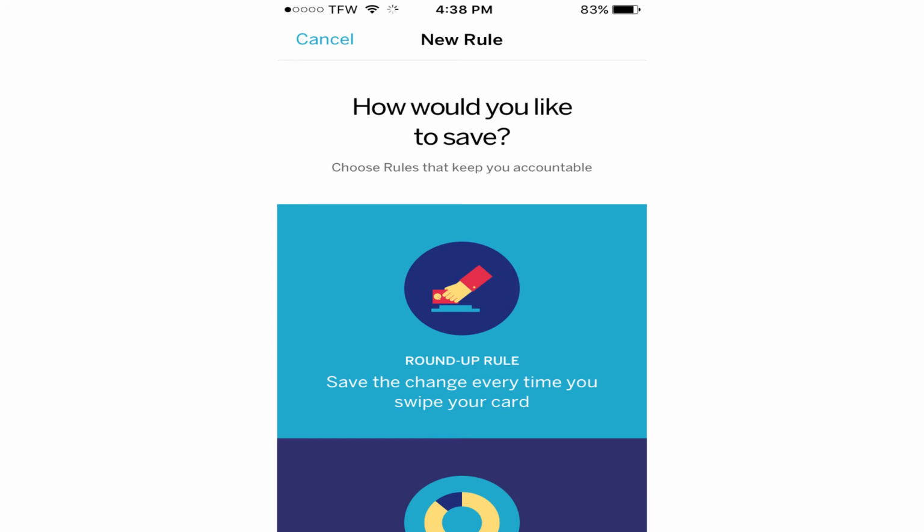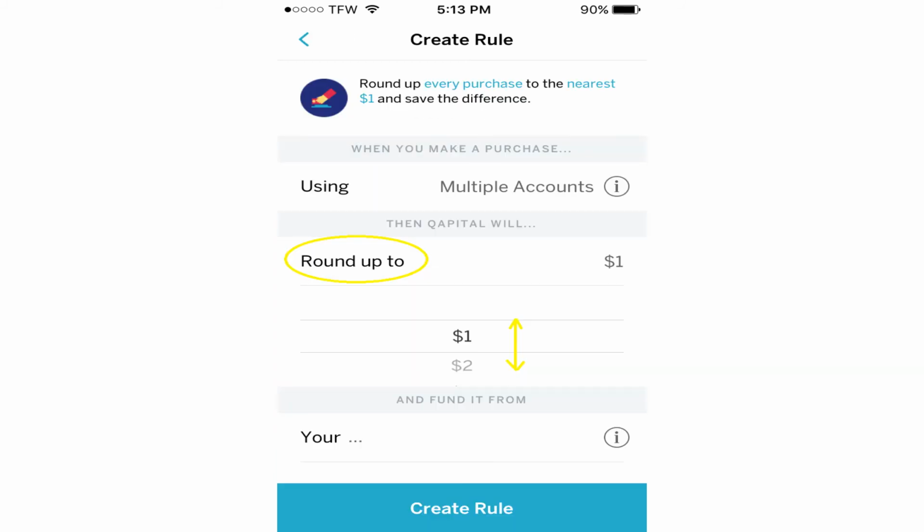I think the roundup and set it and forget it rules are the best in my opinion. So I'll go ahead and show you the roundup rule. Make sure the rule will be triggered by activity in the accounts that you want. So if you only want it to be triggered by a specific checking account, or if you want it to be triggered by credit cards or whatever, you got to link all those in there. So make sure that it's triggered by where you're spending your money.